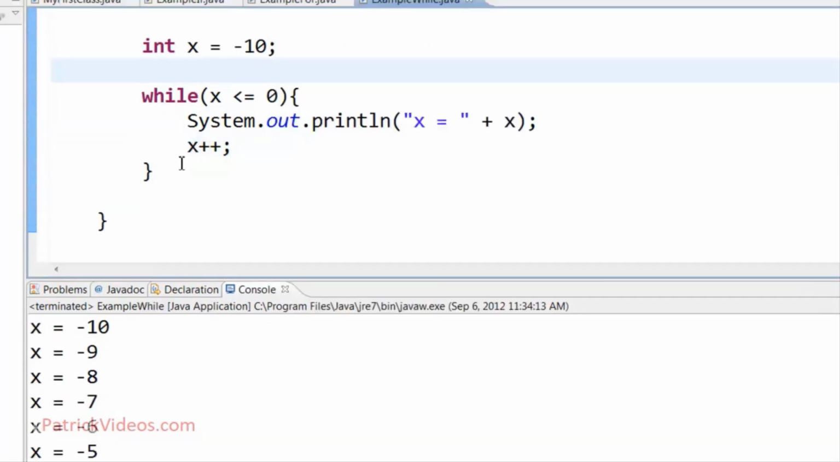If you look at the result, x started at -10. Is -10 less than or equal to 0? Yes, it is. So print out x equal to -10. Then it will come and increment the value of x by 1. So -10 plus 1 is equal to -9. It will go back here. Is -9 less than 0? Yes, it is. It will print out x equal to -9.